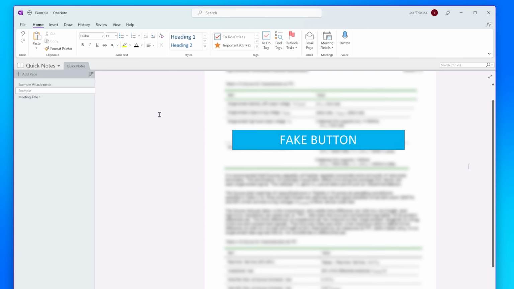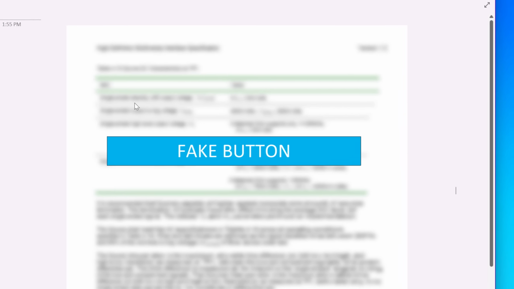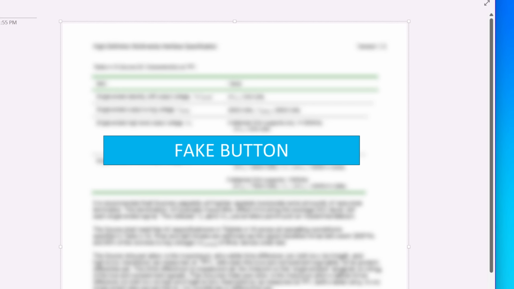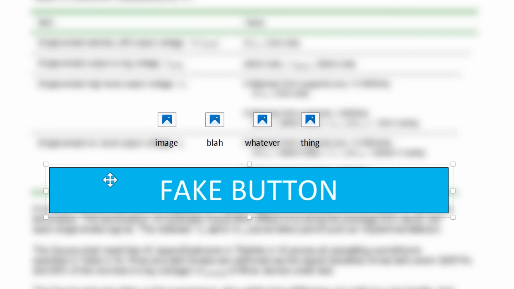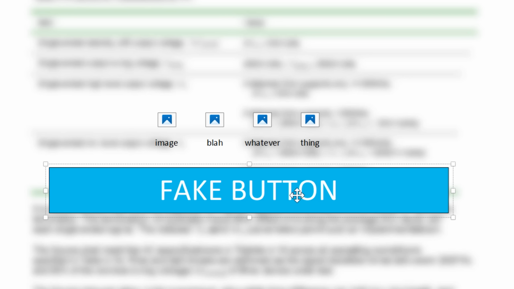Then on the right-hand side, you can see an example where there's apparently a blurred out document behind this button, but in reality, it's just an image of a random document that I blurred. It's not a real document. Then there's this button, and notice how if I move it, behind it, there are a bunch of little icons for attachments. And this is because for whatever reason in OneNote, if you double click an image, but there's an attachment behind it, it actually clicks through the image as if you had clicked on the attachment directly.